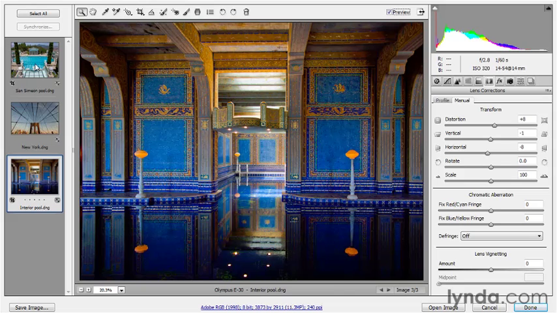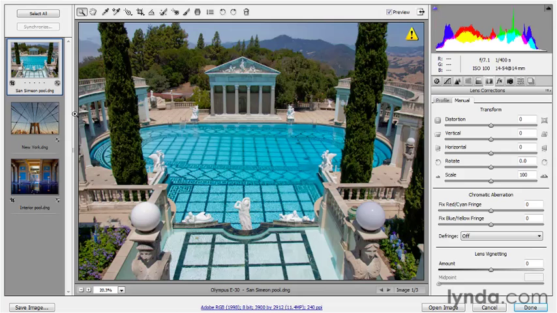I can do the same thing in SanSimeonPool.dng as well. So having gone ahead and already straightened this image in the previous exercise, I would now set about using my manual lens correction options here.